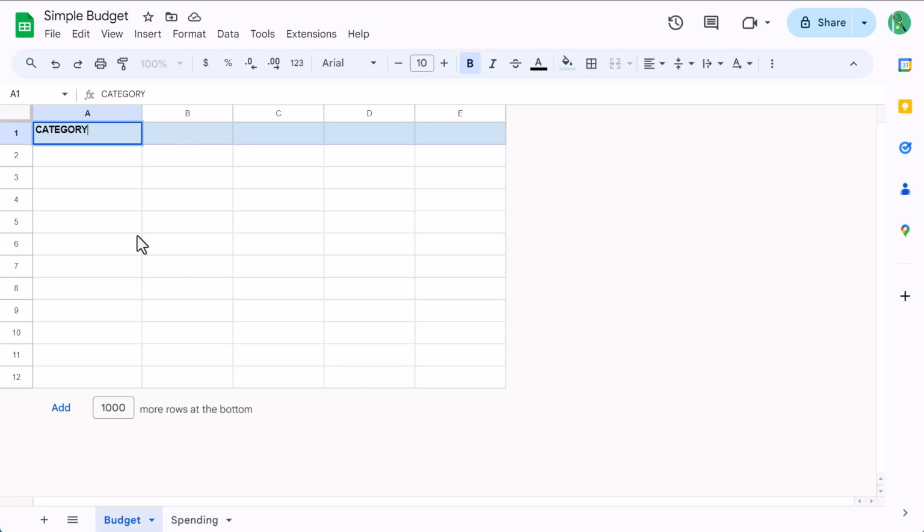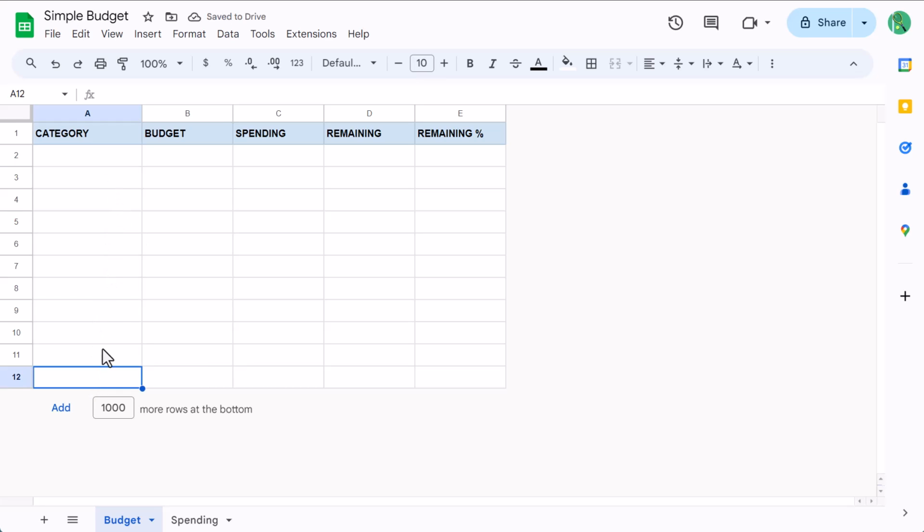Then budget, spending, remaining, and remaining percentage. Then select cell A12 and type in total. At this point, go ahead and type in a few sample categories and budget amounts like so.